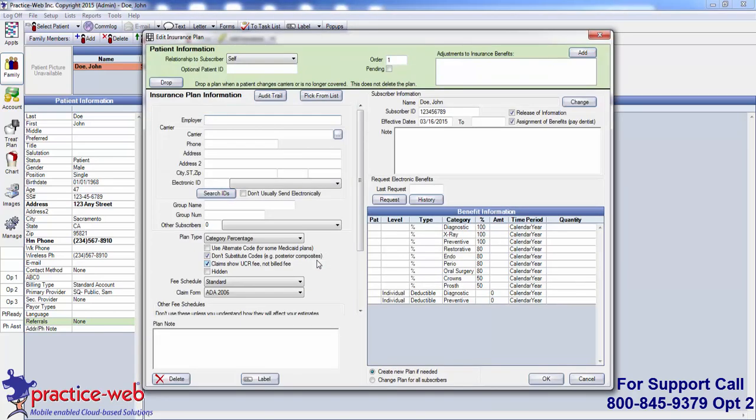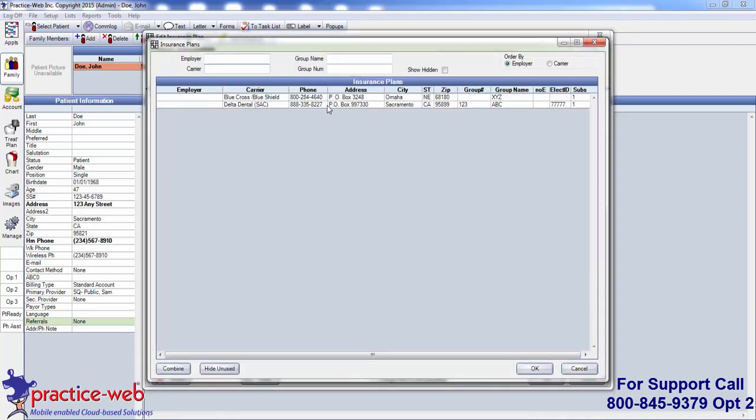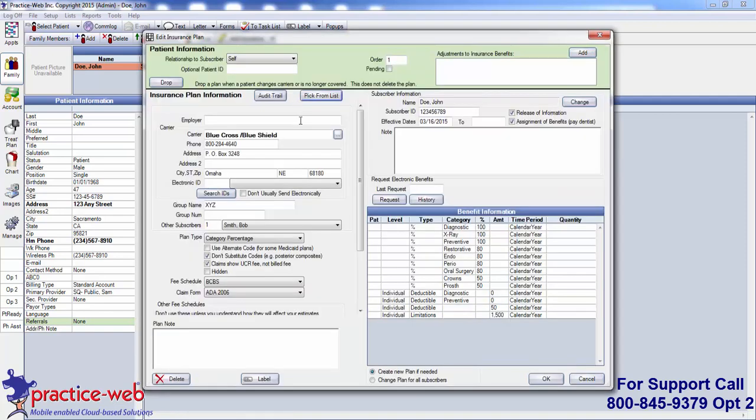It is highly recommended that you click on the Pick From List button before entering any new insurance plans. Anytime you add an insurance plan to PracticeWeb, it will automatically get stored to your insurance plan list. So rather than typing in a specific insurance plan over and over, you can simply select the correct plan by group name or number, and by double left clicking on that plan, it'll populate all your insurance information into the insurance plan screen. Now just click OK to save this plan.